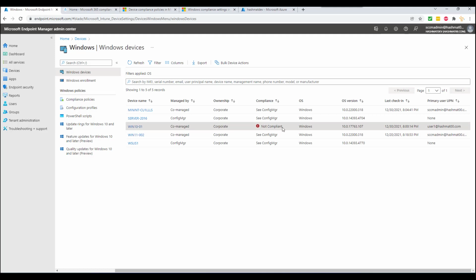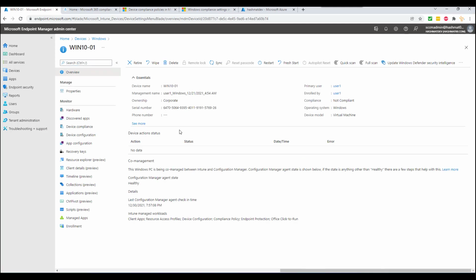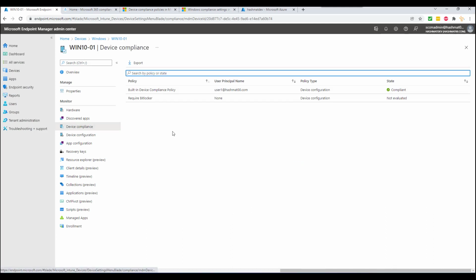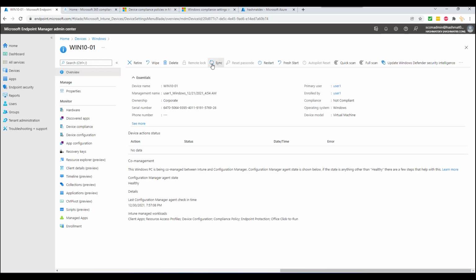Compliance policy, still showing device not evaluated. Let me go here, run the sync. Okay, let me come back here. I'm gonna sign out.